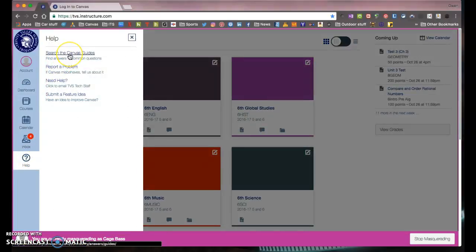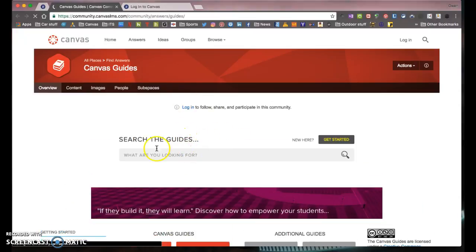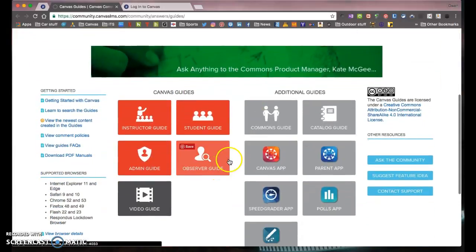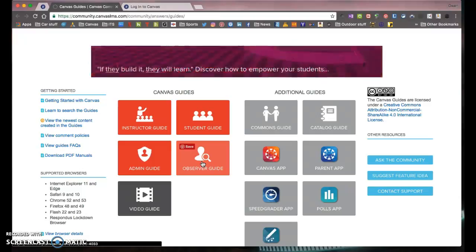The last thing I wanted to show you real quick is the help menu. This search the Canvas guides, I think, is going to be extremely helpful for you. If there's something that you don't know how to do, you can actually search the Canvas guides right here, and it searches all of the Canvas guides. But I want to show you this as well. There is a Canvas Observer Guide made for parent access. You may want to download that on your own.